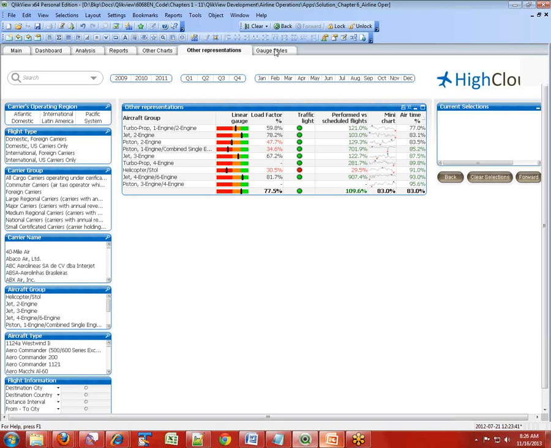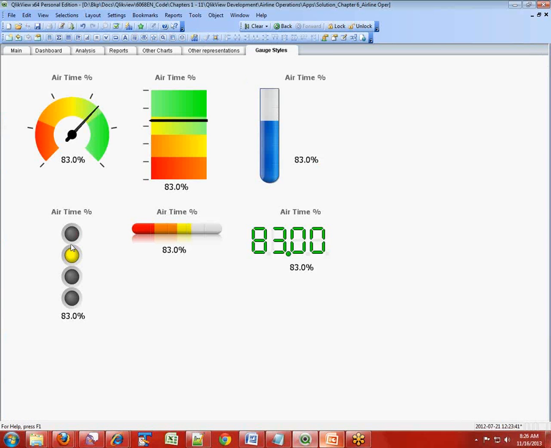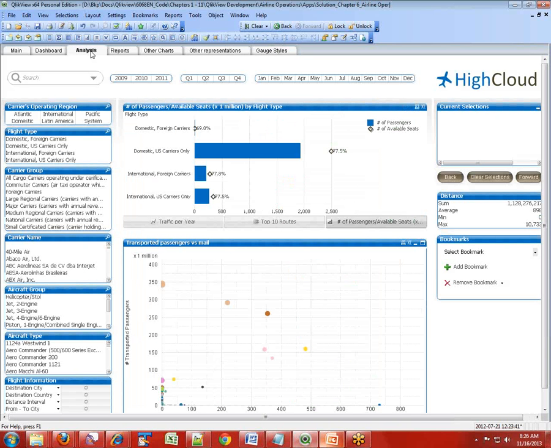And coming to the meter gauges, we have different types of meter gauges. There are always different types of gauges or different types of charts which give you the flexibility to select from a varied range or a variety of charts or objects available in QlikView, right?